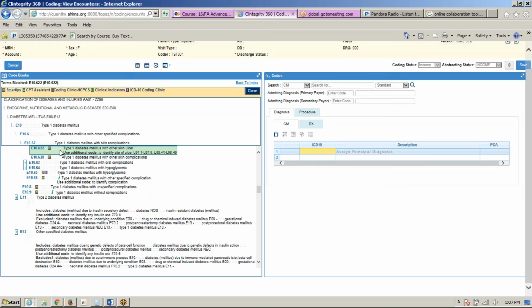Yes, ma'am. And you've clicked on the code itself? Yes. What internet browser are you using? I'm using Chrome. Okay, that's your problem. Try using Internet Explorer. It seems to work best with Internet Explorer for some reason. Okay, so try that.